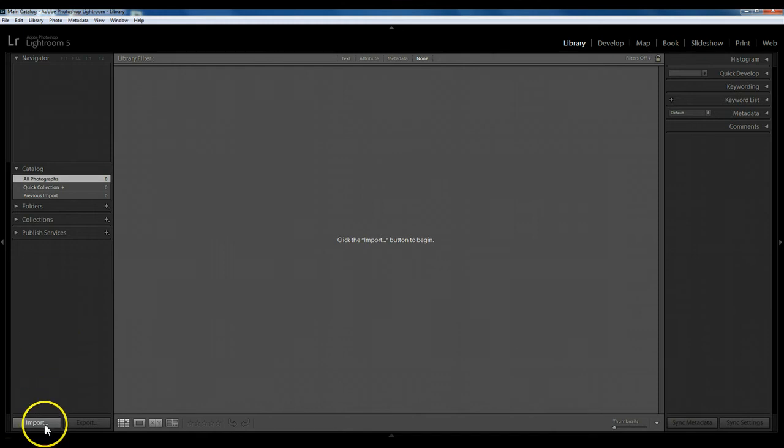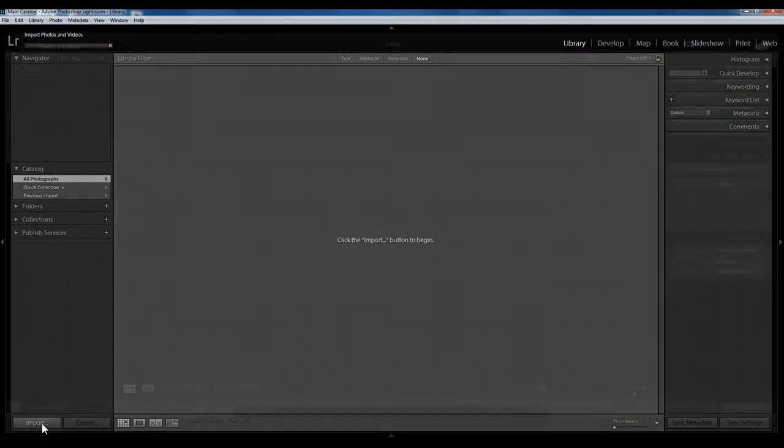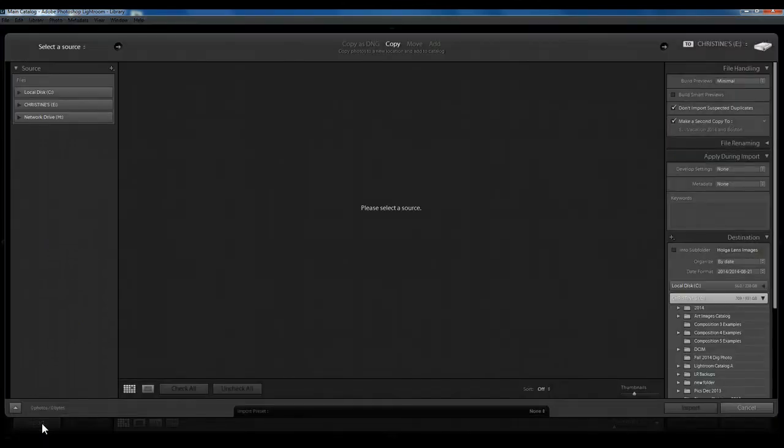But to begin, you're going to click down here in the lower left, the import button, and then you'll see that you have information on the left side and on the right side. So up here, it's going to tell you select a source. And right now, you can see my C drive here. I have my external hard drive plugged in, and also my network drive through MVCC is an option. So it will show you any of the sources that are currently available.